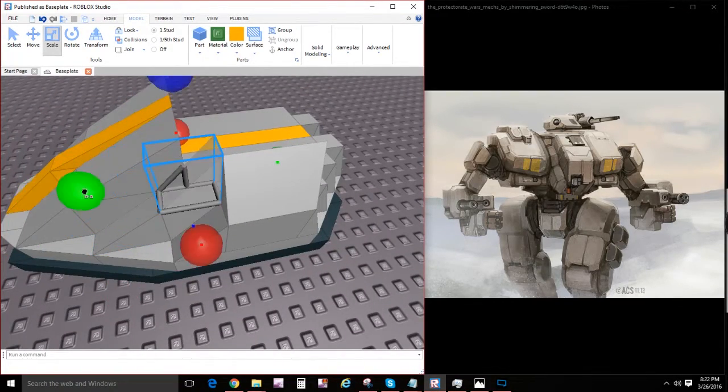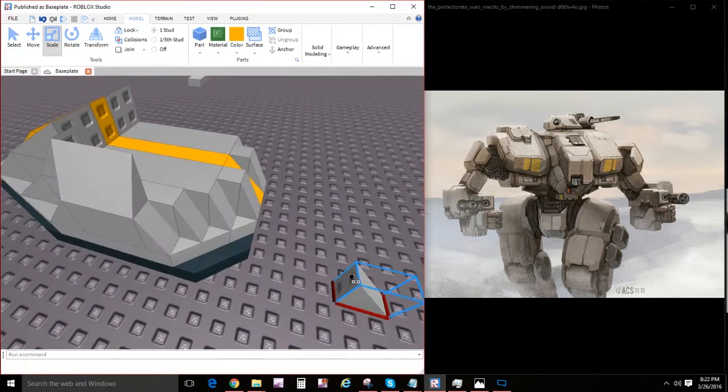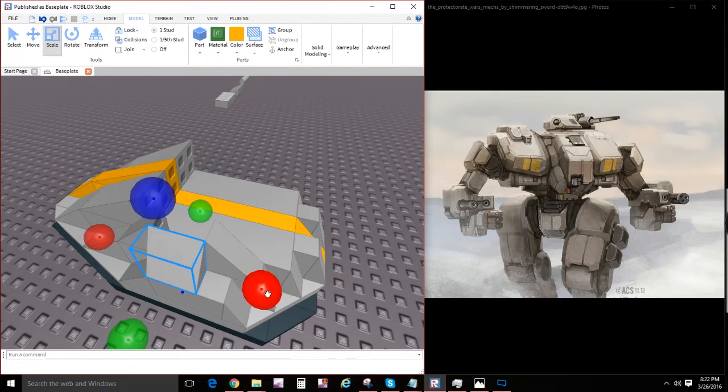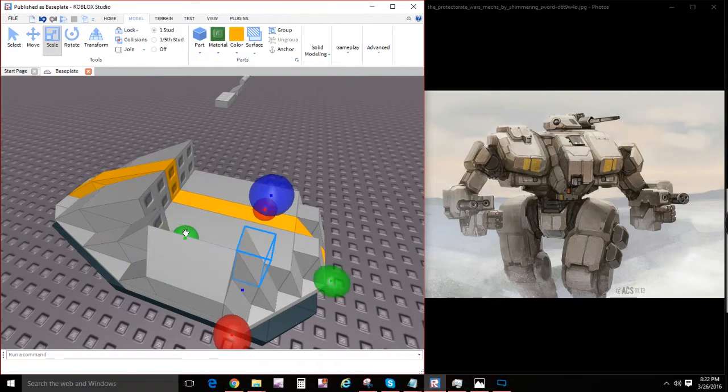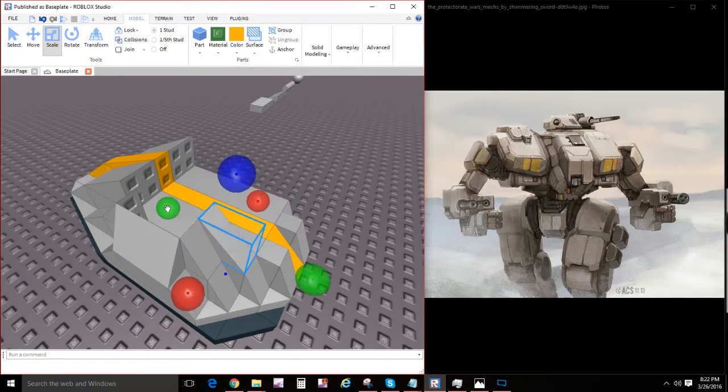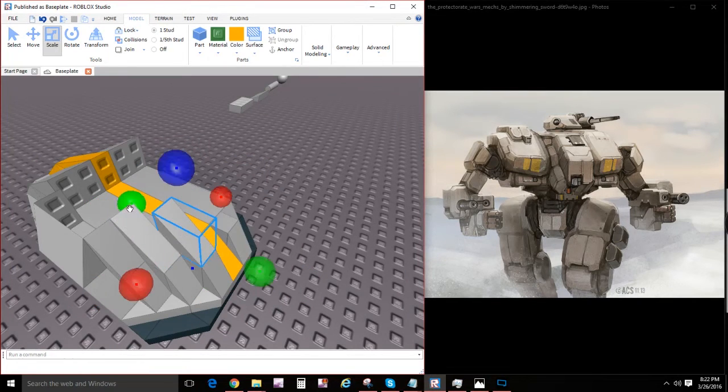Duplicate. Duplicate on the other side. Actually, with this, I kind of want to make it look... Nah, it really needs to be that way. Duplicate.